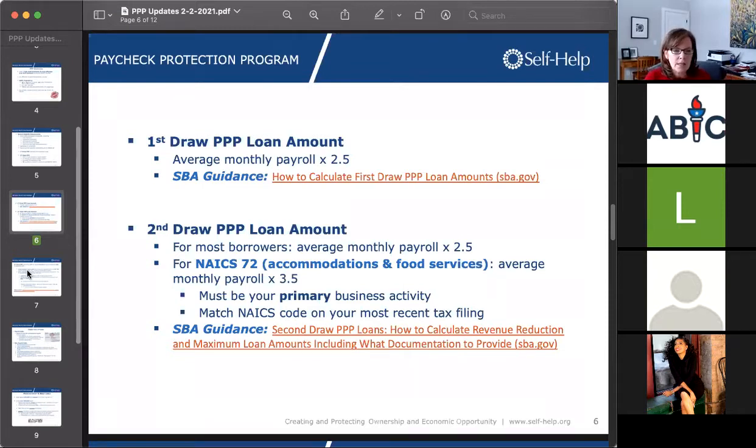If you have already gotten a first PPP loan and you meet the requirements, you're one of the hardest hit businesses, so you would be eligible for a second PPP loan. Your loan amount for most businesses is going to be the same as it was for your first PPP loan. It's still going to be based on 2.5 months of your average monthly payroll, either from your 2019 year or from your 2020 year.